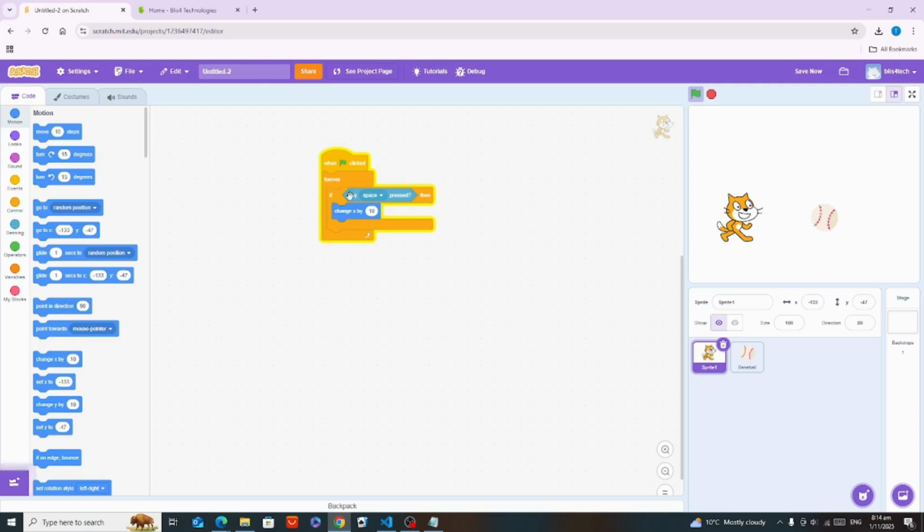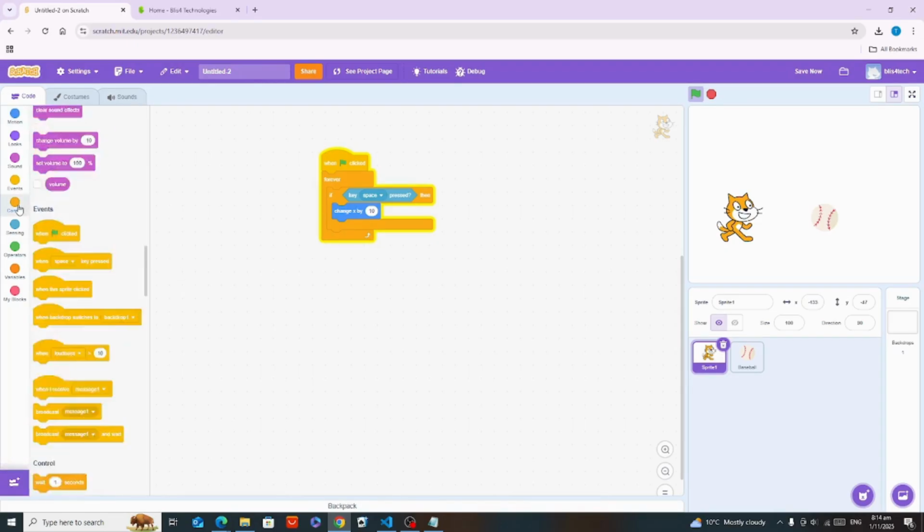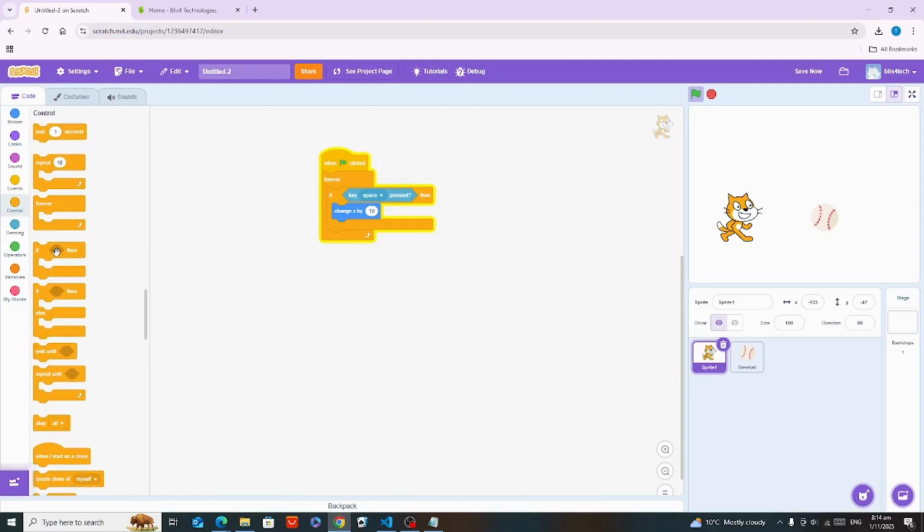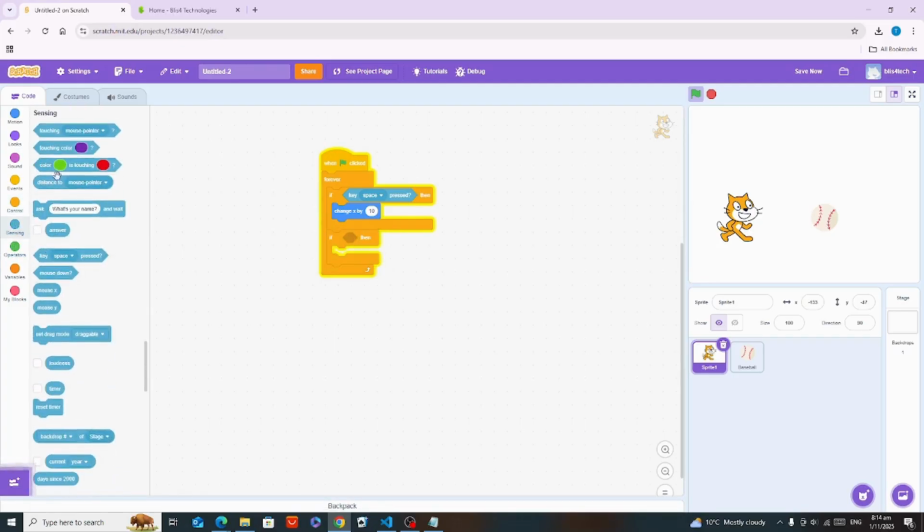Then I will add another if block because I need to program the right-hand side and left-hand side movement as well. Go to Control and find the if block. Then you are going to sense whether I am pressing, this time, the left arrow key.